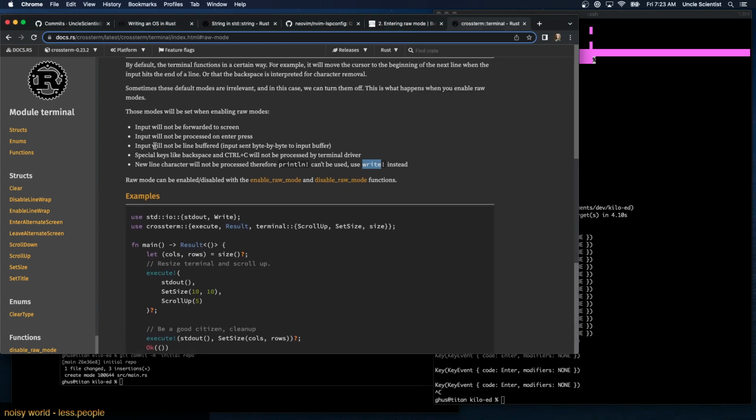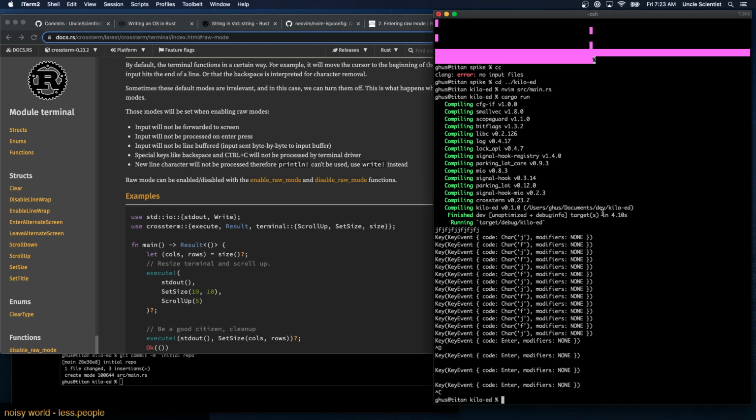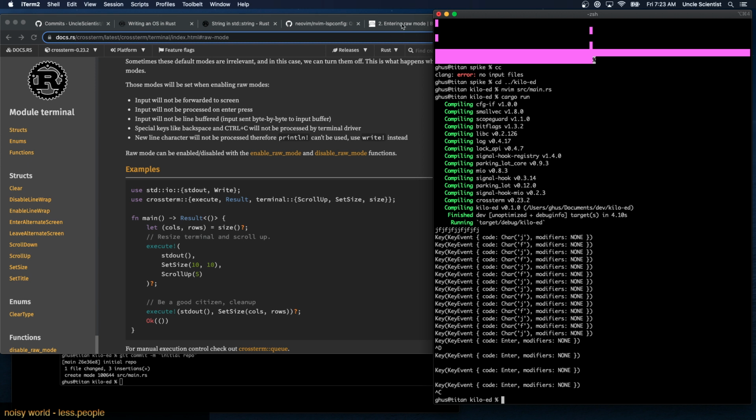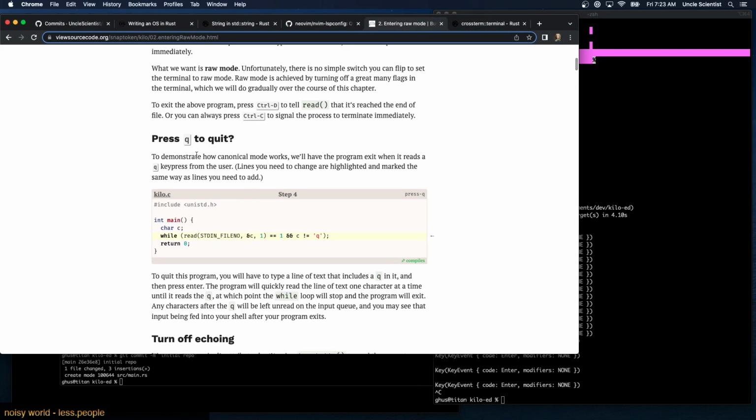So this is output. Special keys like backspace and Control-C will not be processed by the terminal driver. Okay, so that means if we tried to flip to raw mode, we're going to have some interesting fun, right? So press Q to quit. To demonstrate how canonical mode works, we'll have the program exit when it reads a Q key press from the user. Lines you need to change are highlighted.